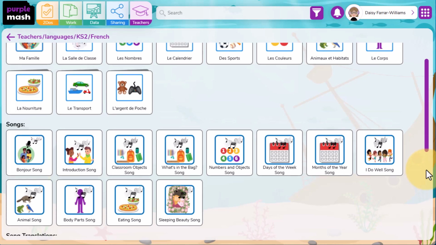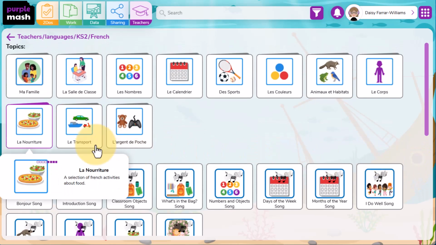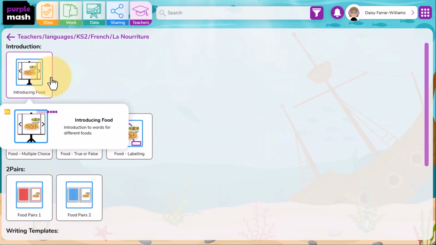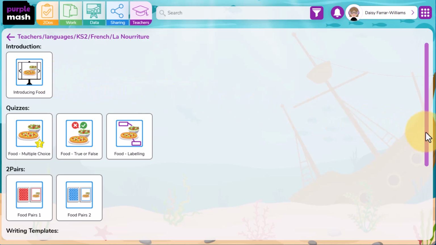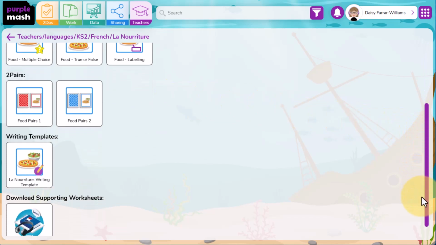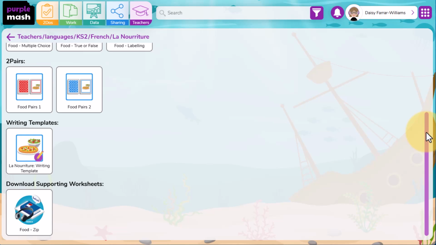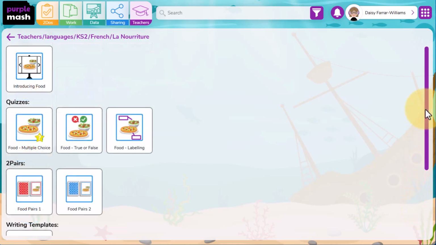Scrolling back up in that folder, I can find the equivalent topic folder in which there will be a PowerPoint, some quizzes, pairs games, writing template, and some downloadable resources as well. Let's have a look at one of these quizzes.